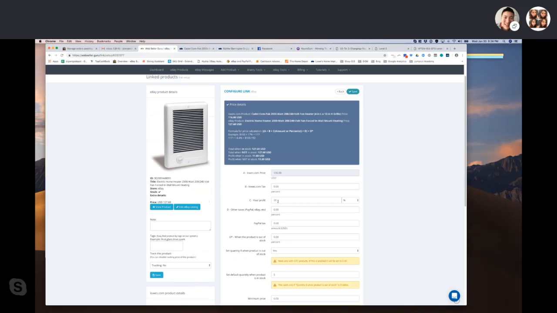So remember, for Lowe's and Walmart, we'll make the profit 13. Then over here, for other taxes, we're going to put 12. No matter what, if it's Lowe's, Home Depot, or Walmart, this will always be 12. And then for Lowe's and Walmart, the profit will be 13. But for Home Depot, the profit will be 3.